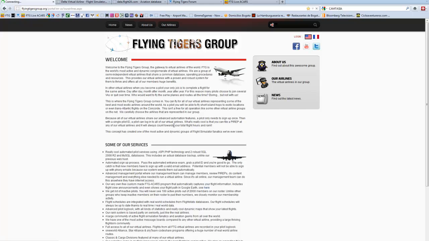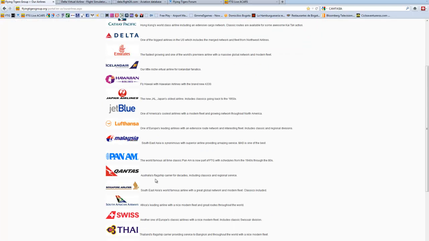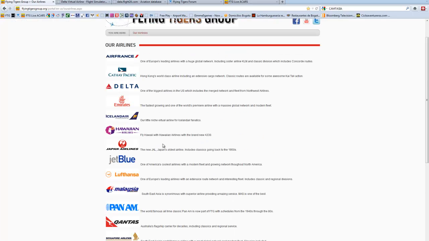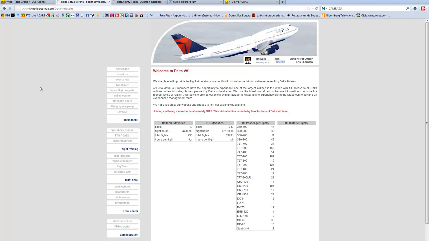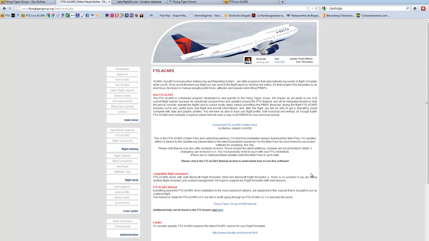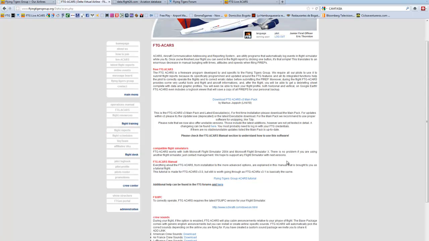These are the airlines in our group. So whatever you're a member of, in fact, you can log into any of them with your pilot ID. It doesn't make any difference. So today I'm going to use Delta, for example. As you can see, I'm already logged in. And then right here, right above flight training, you can see that link to FTG ACARS. Click on that. And this is the main page for FTG ACARS.